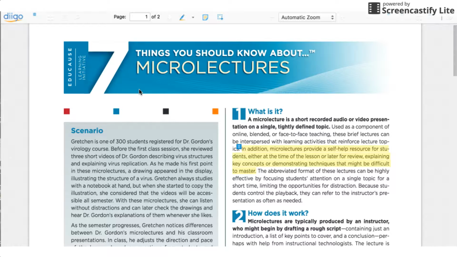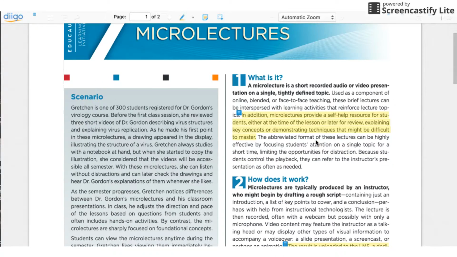So I've annotated this resource using Diigo to kind of remind myself some of the key points I wanted to tell you about. The first one is what is a micro lecture. It says it's a short lecture, recorded audio or video presented in a single tightly defined topic. So micro, small, precise, very specific, which is probably why they like these 7 points.